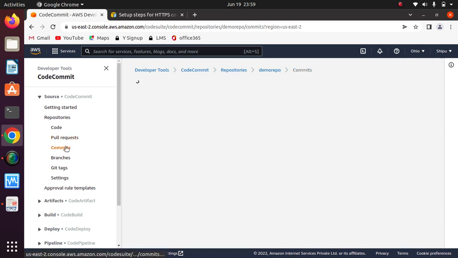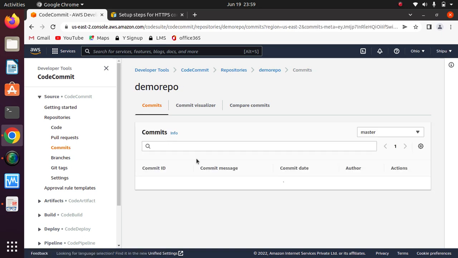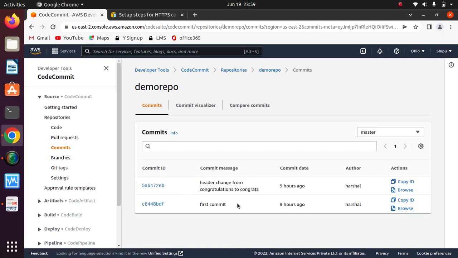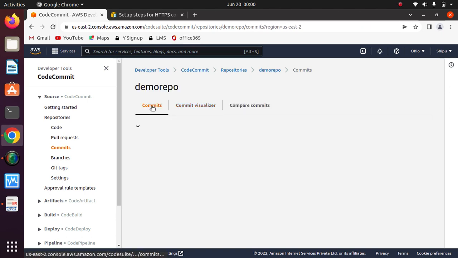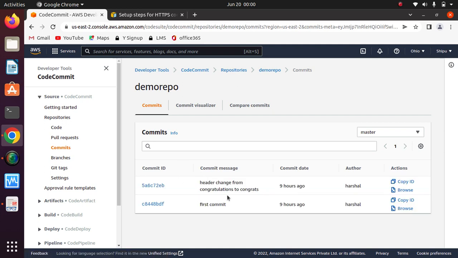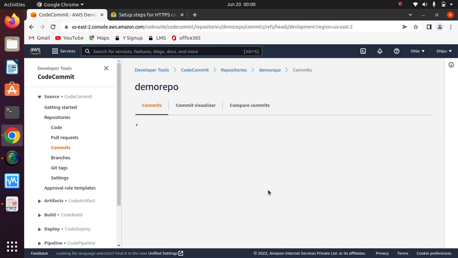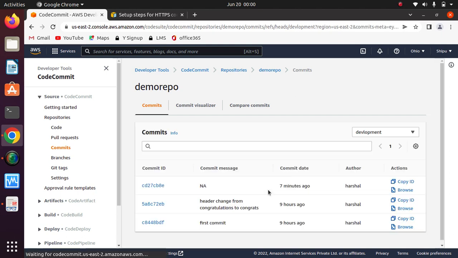Then commit. Okay, in commit you can see there are two commits. Commit first commit, and there is second change. If I click here, this commit is for the master branch, right? So right now I have given commit message that is NA. Okay, that is in the description. Yes, that was okay. So this is the commit that is NA, right? So you can see here.